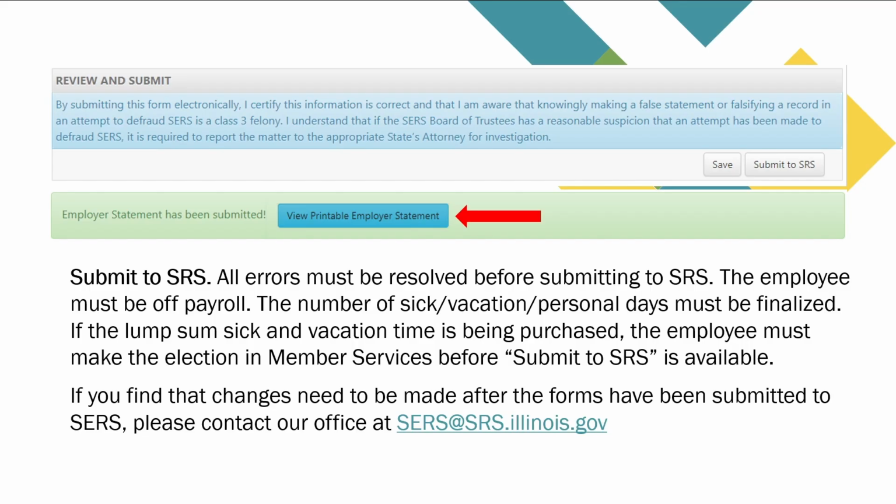All errors must be resolved before submitting to SERS. The employee must be off payroll. The number of sick and vacation and personal days must be finalized. Remember, you can input current numbers prior to their last day, and if they don't take any time off after you've submitted these, those numbers should be correct. But let's say you input them around the 15th and they take one vacation day right before they left. Now you have to go in and adjust that number. Okay?